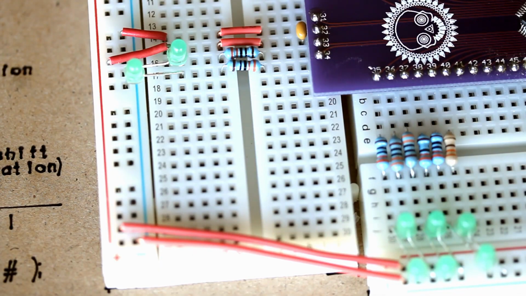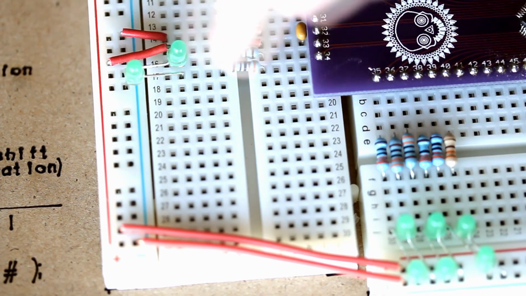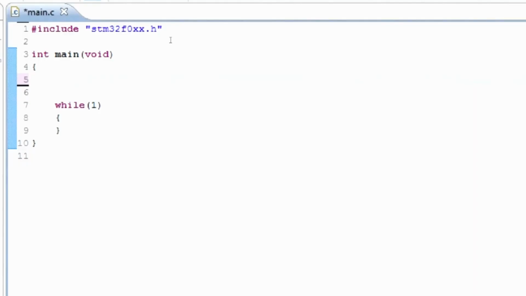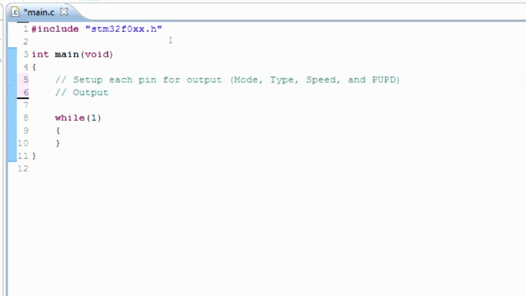Okay, so all of the LEDs are wired up through resistors to the pins that we need to test. So let's try it out. First thing I'd like to do is make sure all of these LEDs are working. So I want to output a 1 to each of those pins, port B and port C. The first thing we need to do is set up each of those pins for output. And we're going to be using the mode, type, speed that has a pull up or pull down resistor. And then we're going to just output a high on each pin.